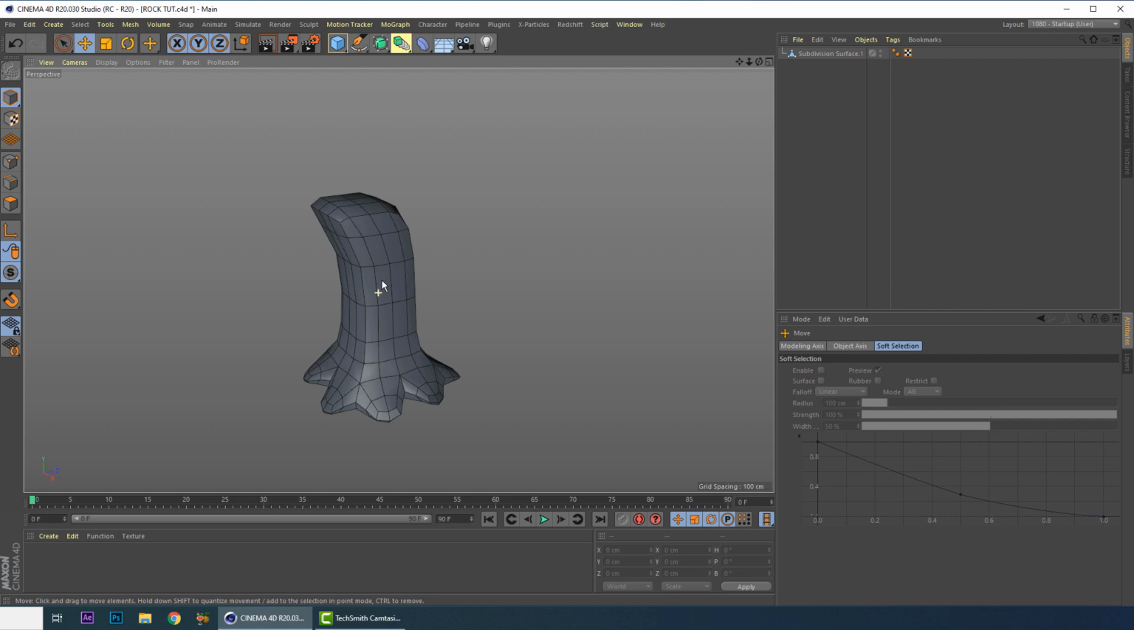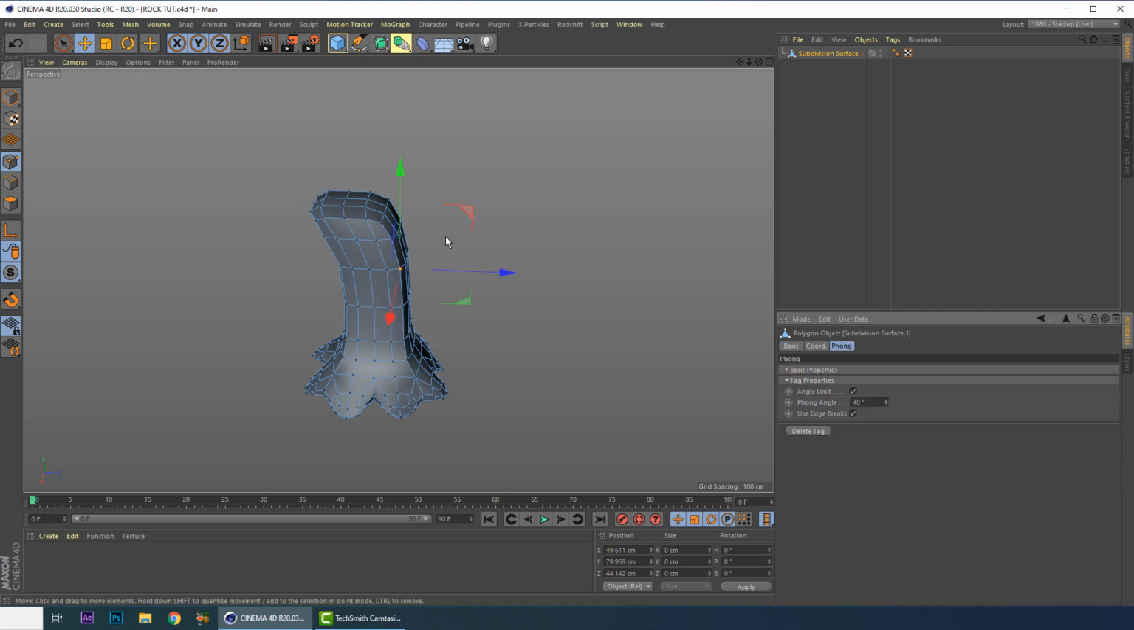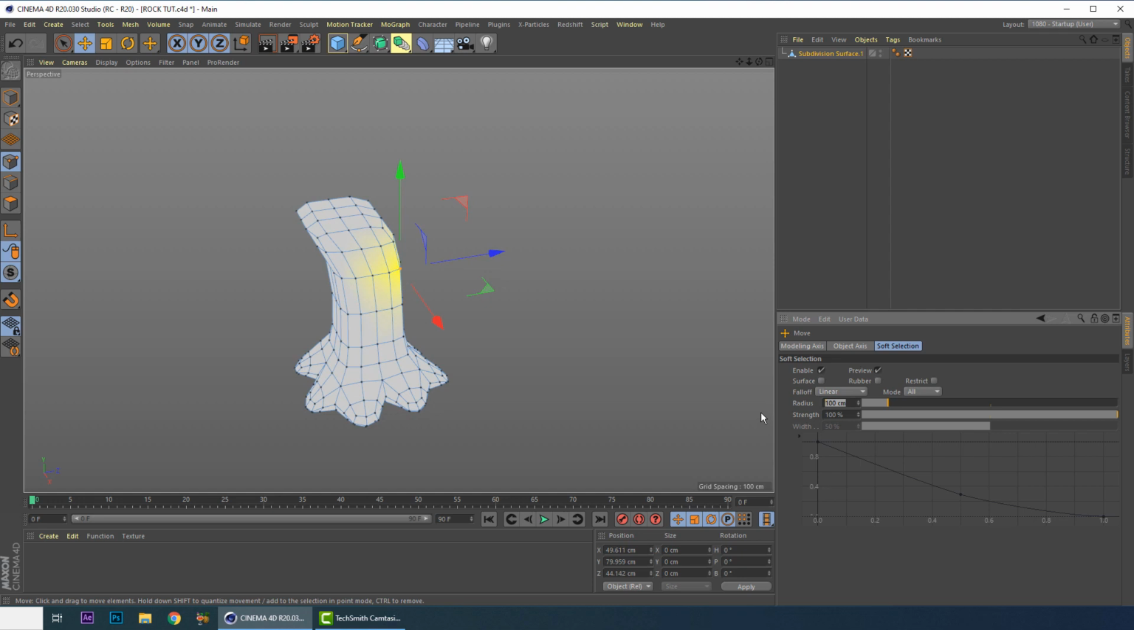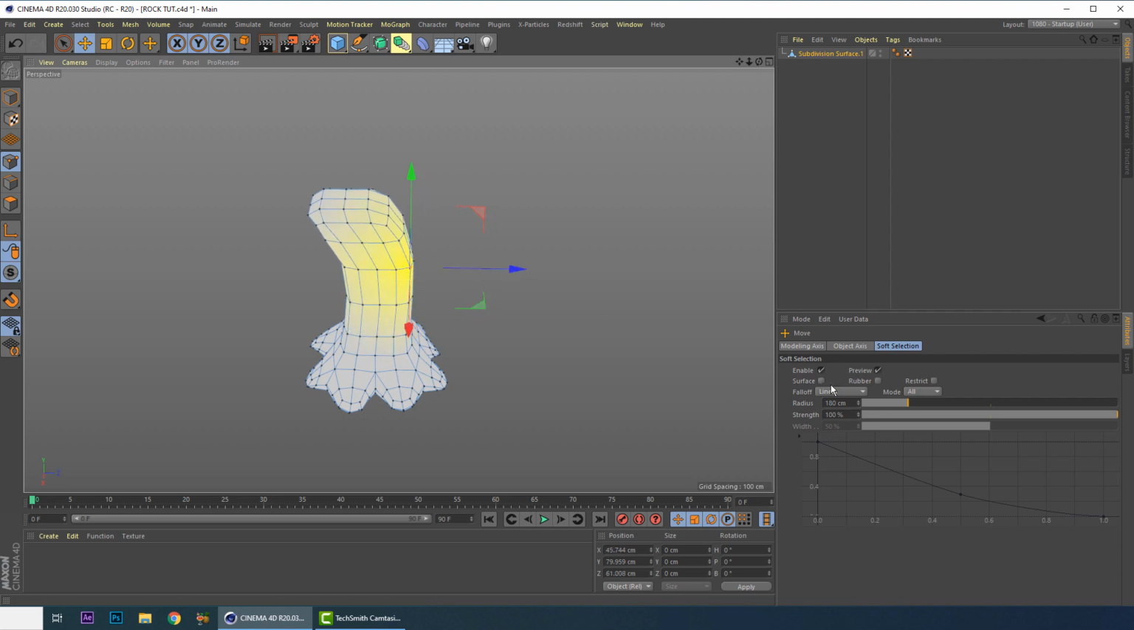Okay, so now what I can do here, maybe I'm going to move a little bit these points here. I'm gonna select my soft selection because I want it to be more, where is it? Here, soft selection, enable, and I'm going to increase this to 250, and maybe not, that was too much, maybe 180, so I can just move it even less. Maybe 100 is enough.